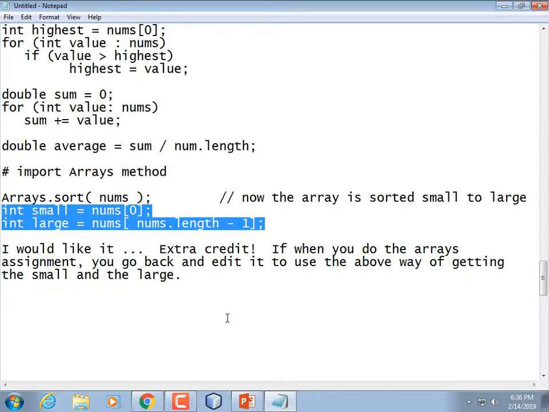You don't need to recalculate the sum or the average because there's no cute, easy way to do that using the arrays class. Now, this is a way that a lot of people would do it. Your general rule of thumb is that sorting is expensive in processing time, but so is searching the array.